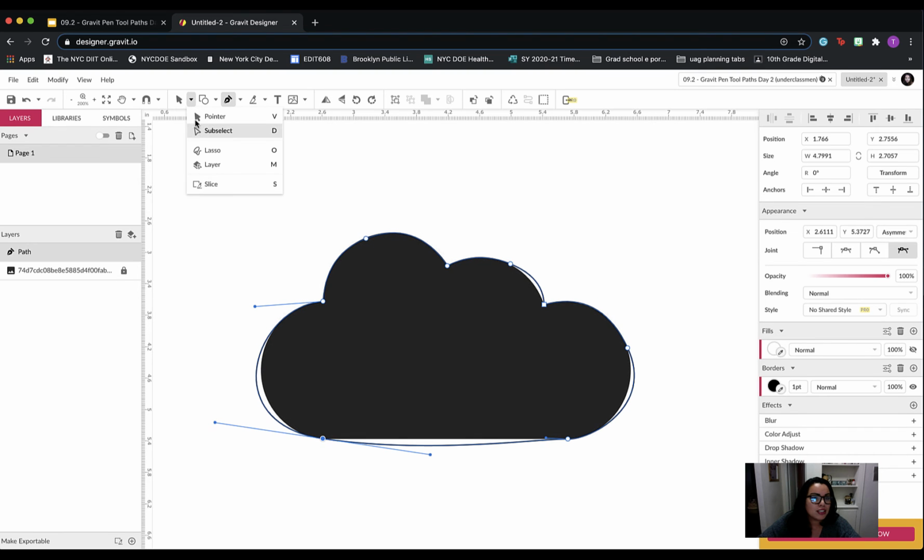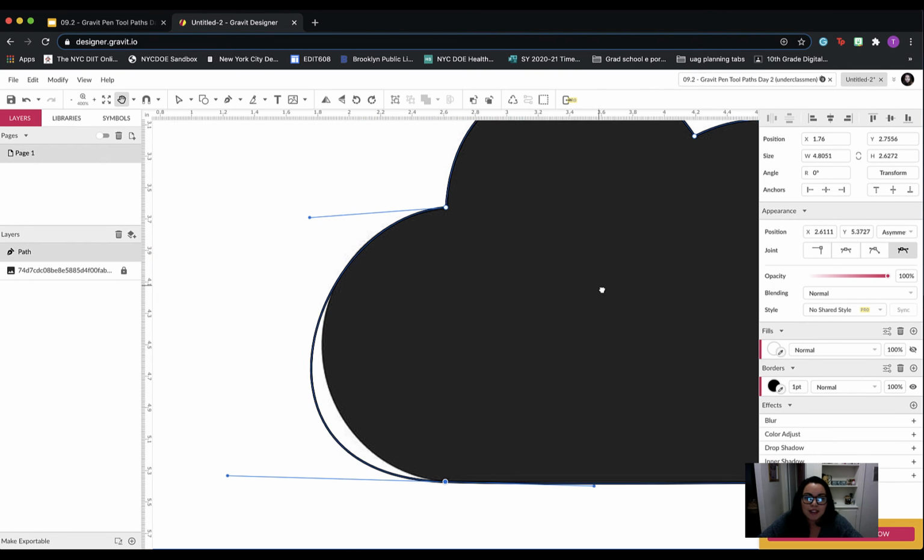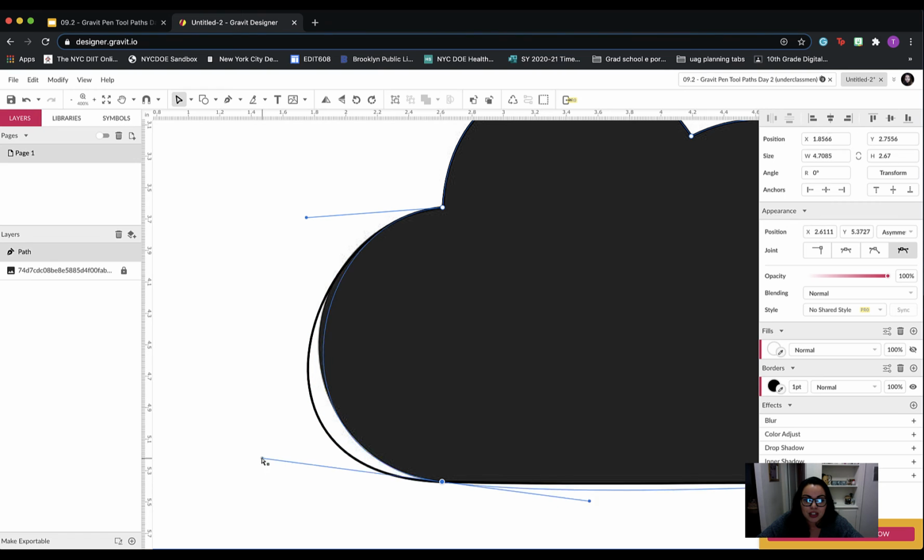We also know to use the sub-select tool to clean up points and lines while we work. So we don't always have to get it perfect the first time around. We do have the option to fix our lines after. So if you notice your line is off and you don't like something, you can edit it.